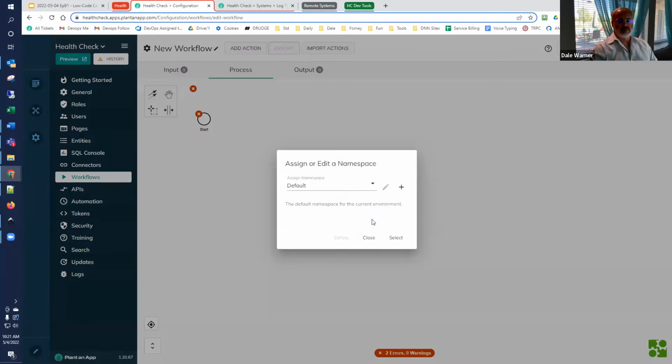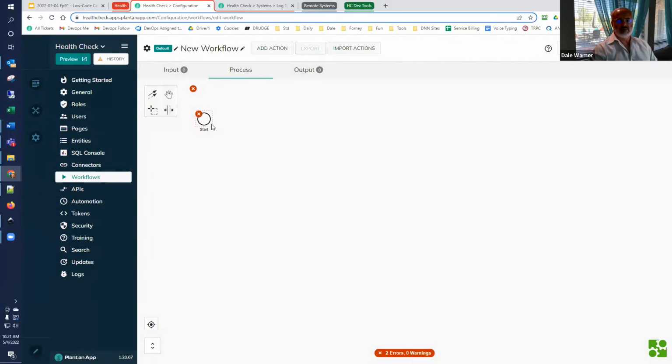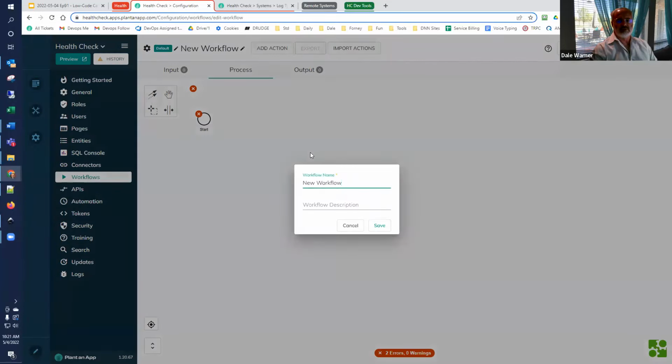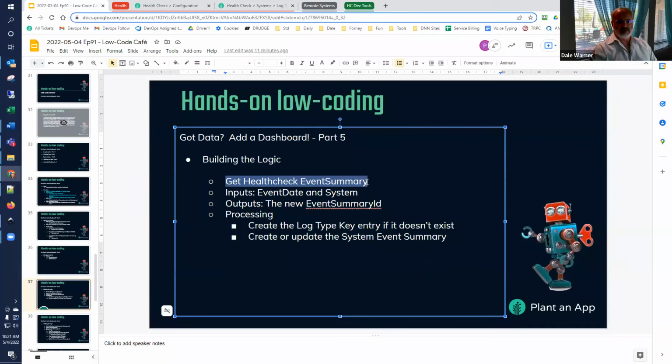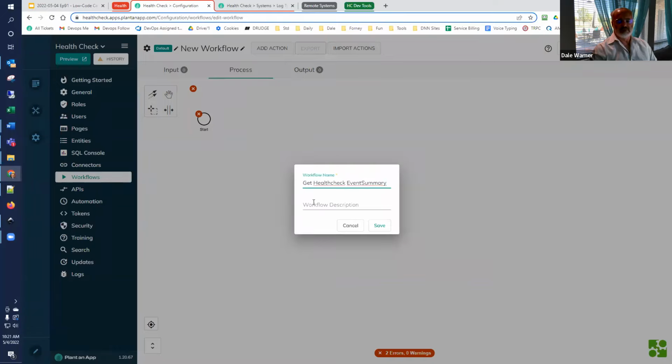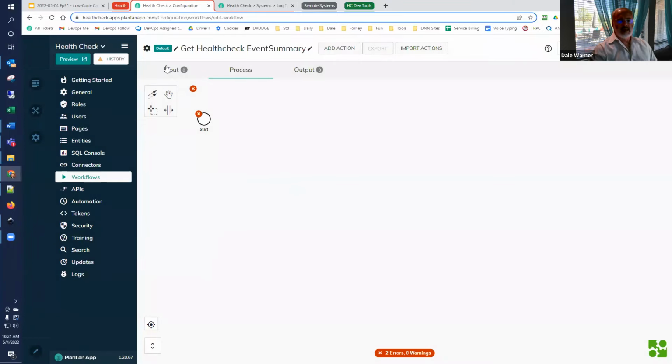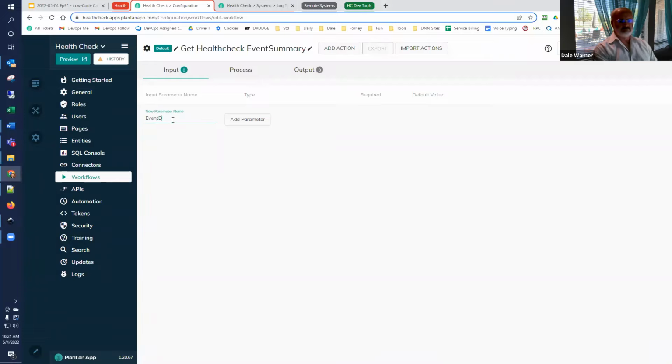And so the workflow is going to be, and we're not going to get tied up with namespaces today, we'll accept the default, but the workflow is going to be what we said, we want to get the health check event summary. So you all know I'm a fan of copying and pasting, so we'll do that. So that's what the name of this is going to be. And in dealing with inputs and outputs, the first input is going to be an event date. And the next one is going to be the system.